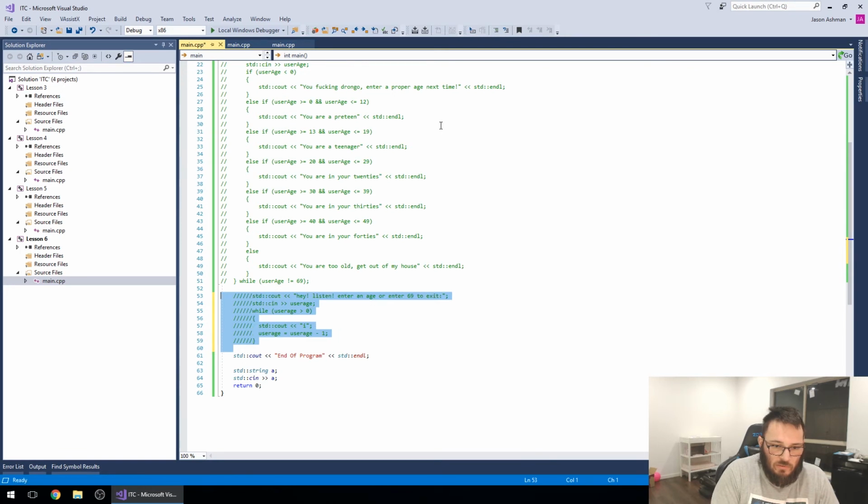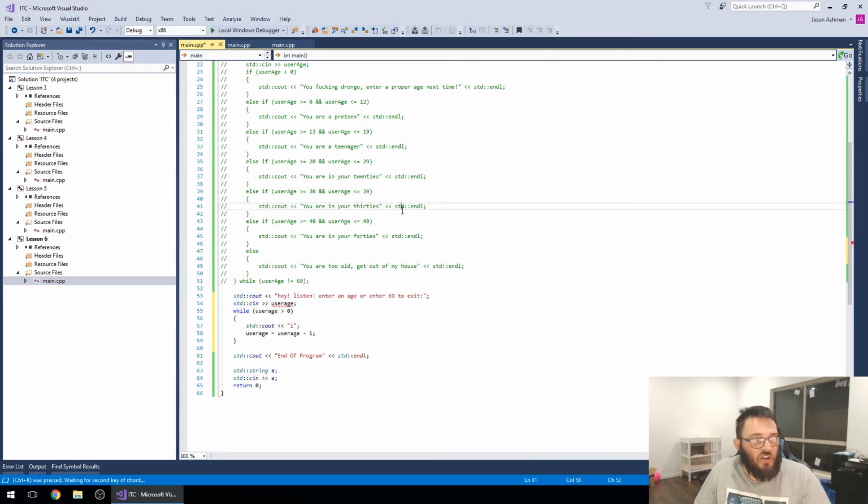I can't remember how to undo it now. KU. Cool. Shortcuts are good. Learn them all. Oh, why did it change all my formatting? That was really weird. I think Control K, Control D is formatting.